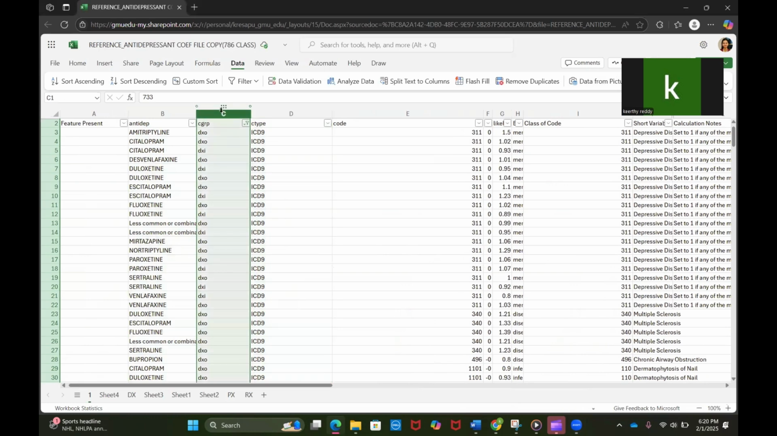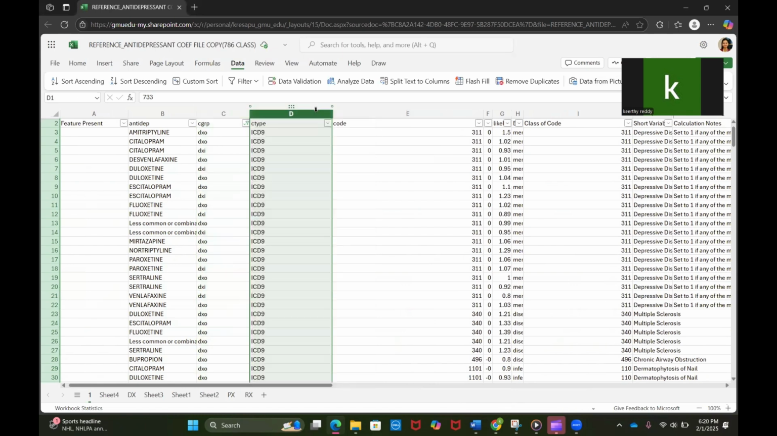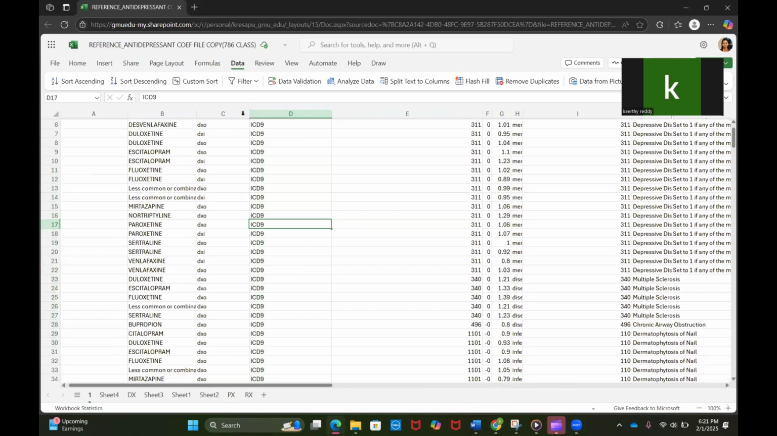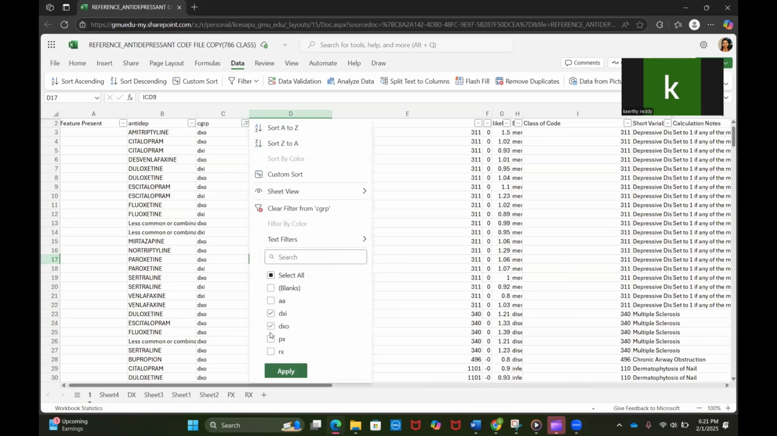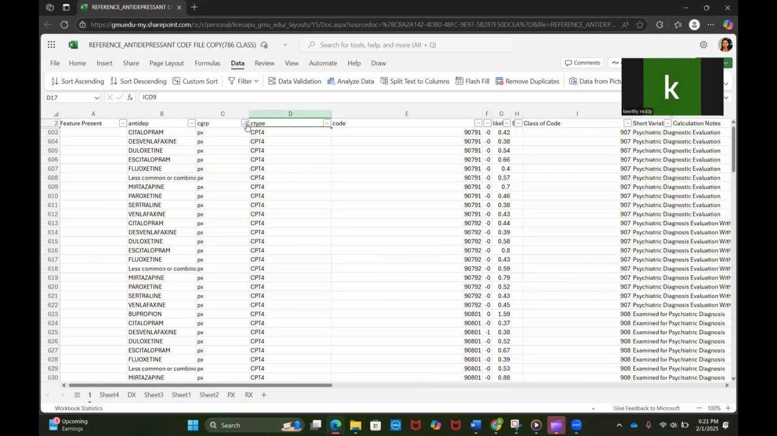So the C group is something like what groups we have in this file. We have demographics, DXI like diagnostic inpatient, outpatient codes, and procedure and medication codes. And we have the types: if it's a diagnostic code, it would be ICD-9. If it's a PX code, it would be like CPT. And if it's RX, it would be gen codes.